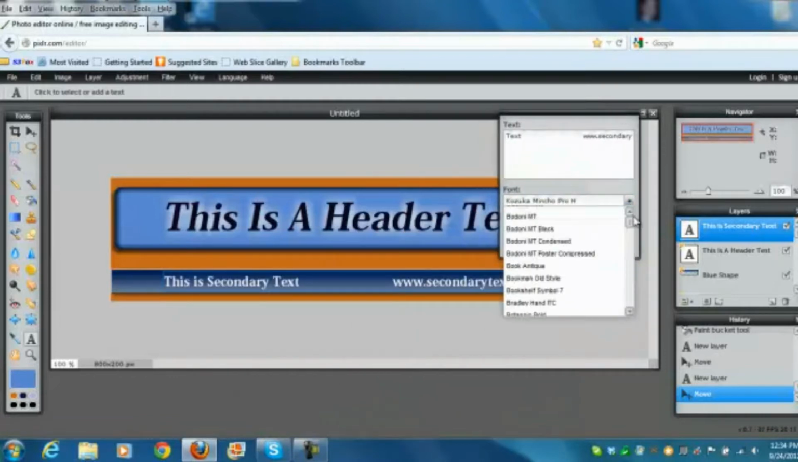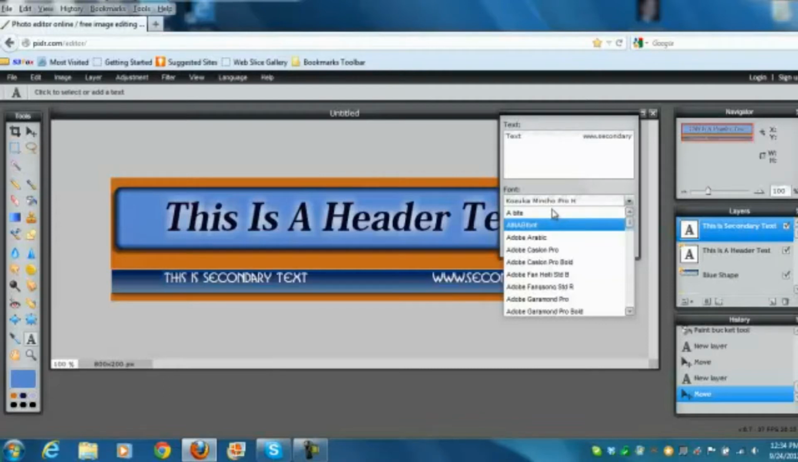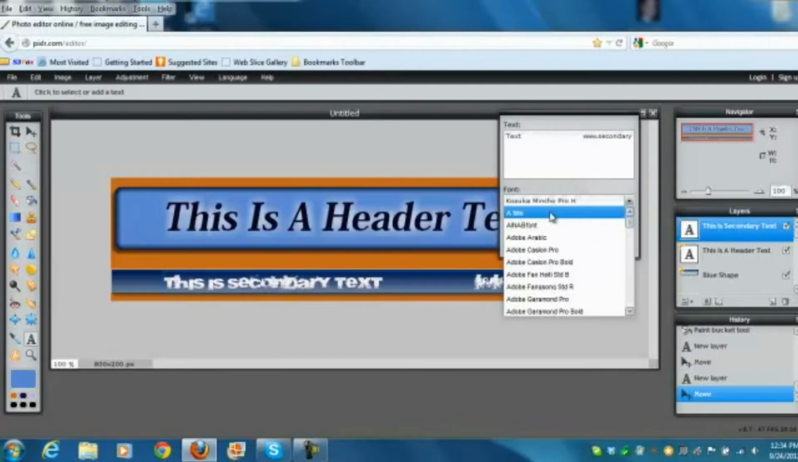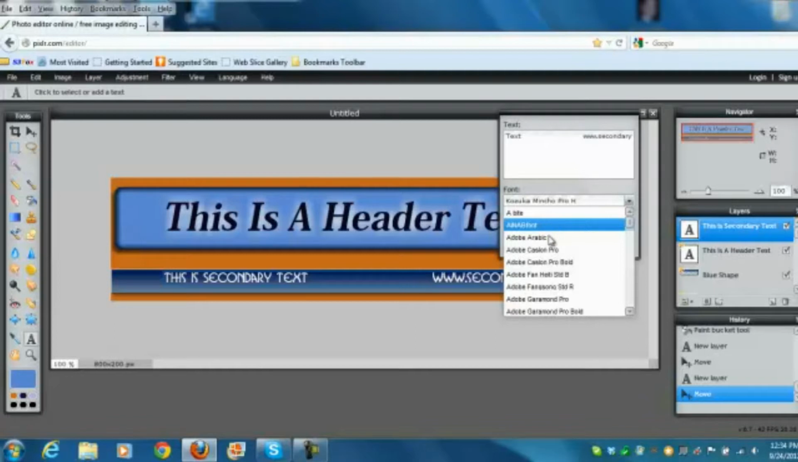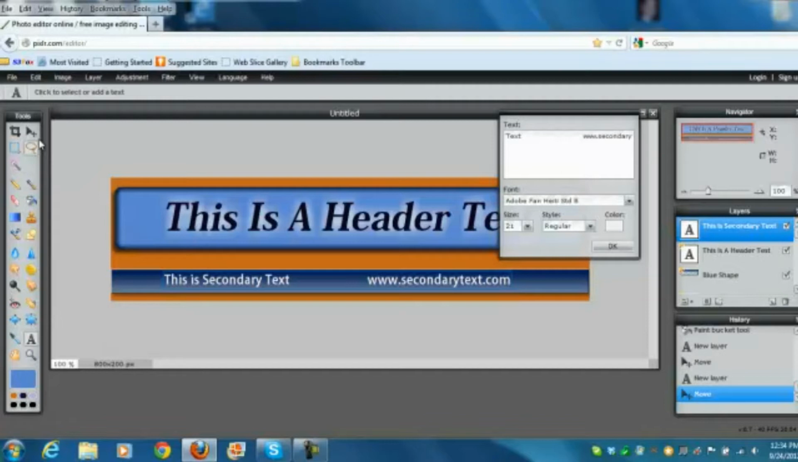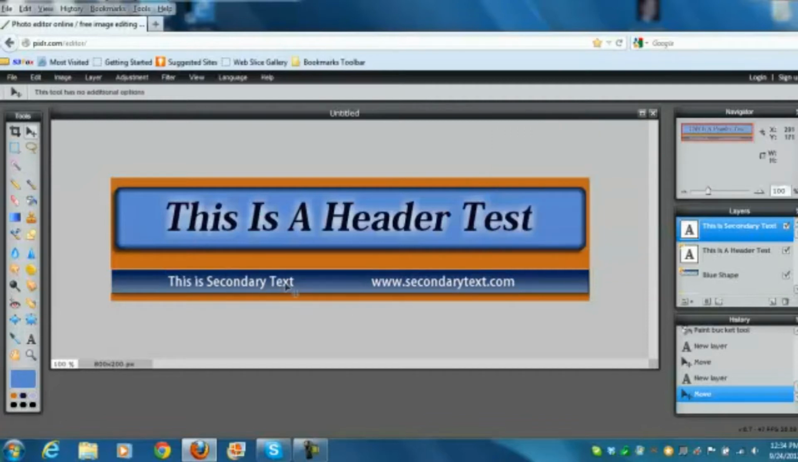Let's check out the different fonts. Let's use something a little bit more creative, like what's going on here. It's pretty cool. Secondary text. Vary up the text a little bit. That one's pretty bold there. Alright, let's go with that. Use the move tool. Right there. Okay, let's go right there.